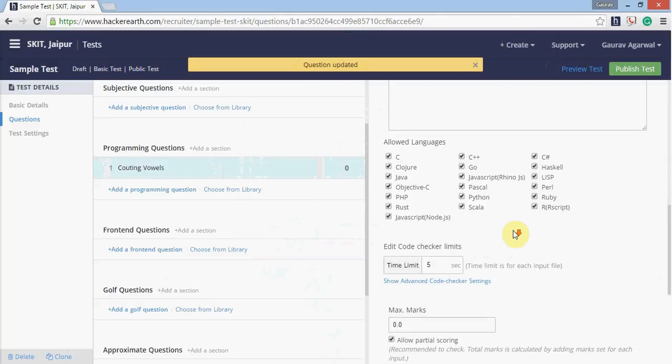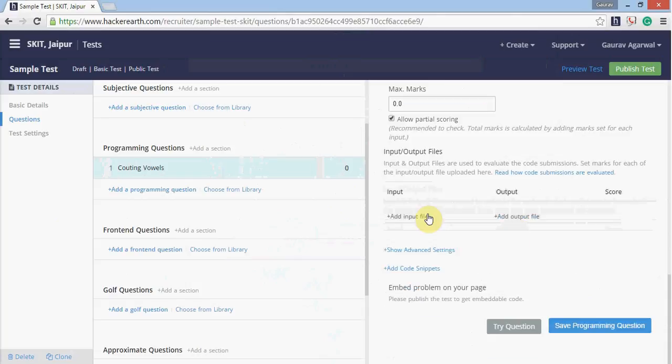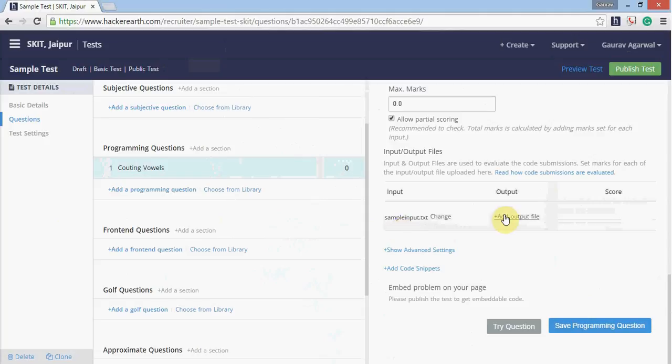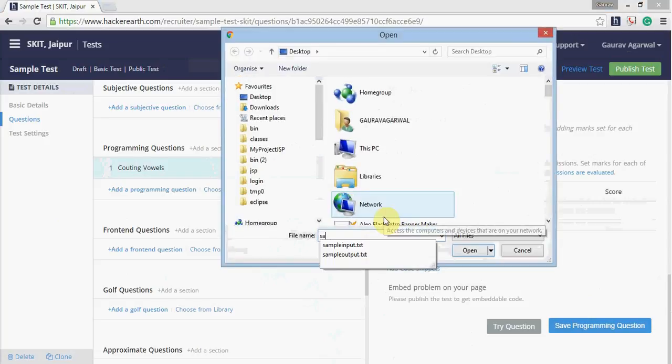Now that was the sample. Now you have to add the actual input and output files for which your problem will be tested for every submission. So again, I'm going to use those sample input and sample output files for the purpose, because making a test case file is similar to the sample input sample output file. Only the number of test cases will increase, rest all will remain the same. So I'm again using the sample input file and adding the sample output file.